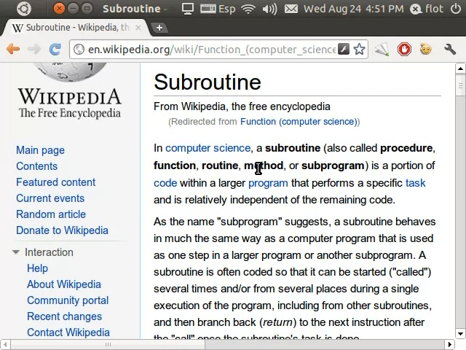In computer science, a subroutine, also called procedure, function, routine, method, or subprogram, so you can see it has a lot of different names, is a portion of code within a larger program that performs a specific task and is relatively independent of the remaining code. A function is like a program inside a program.